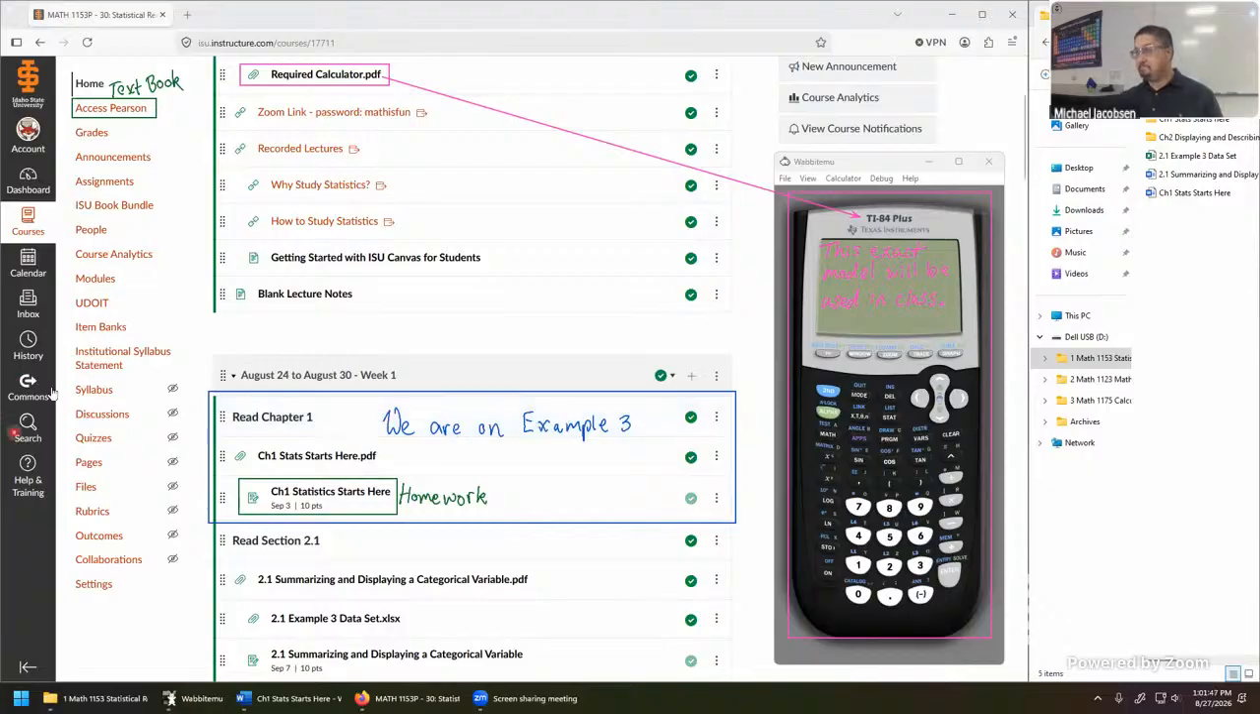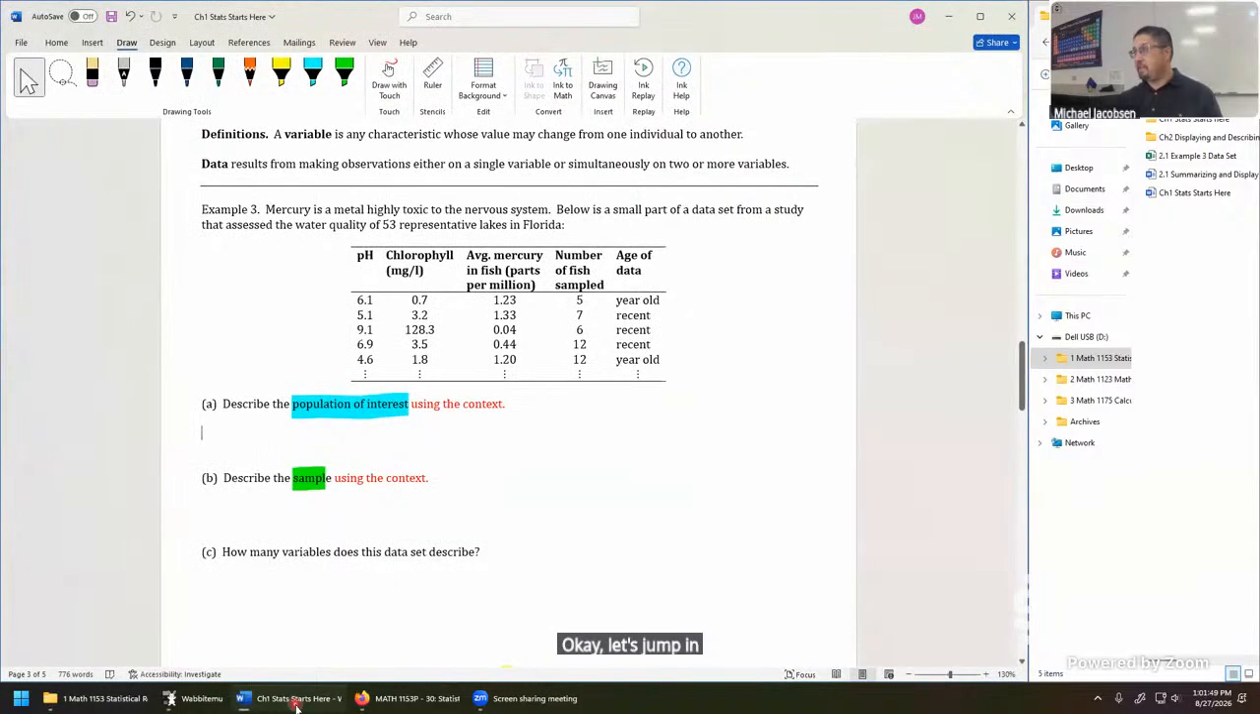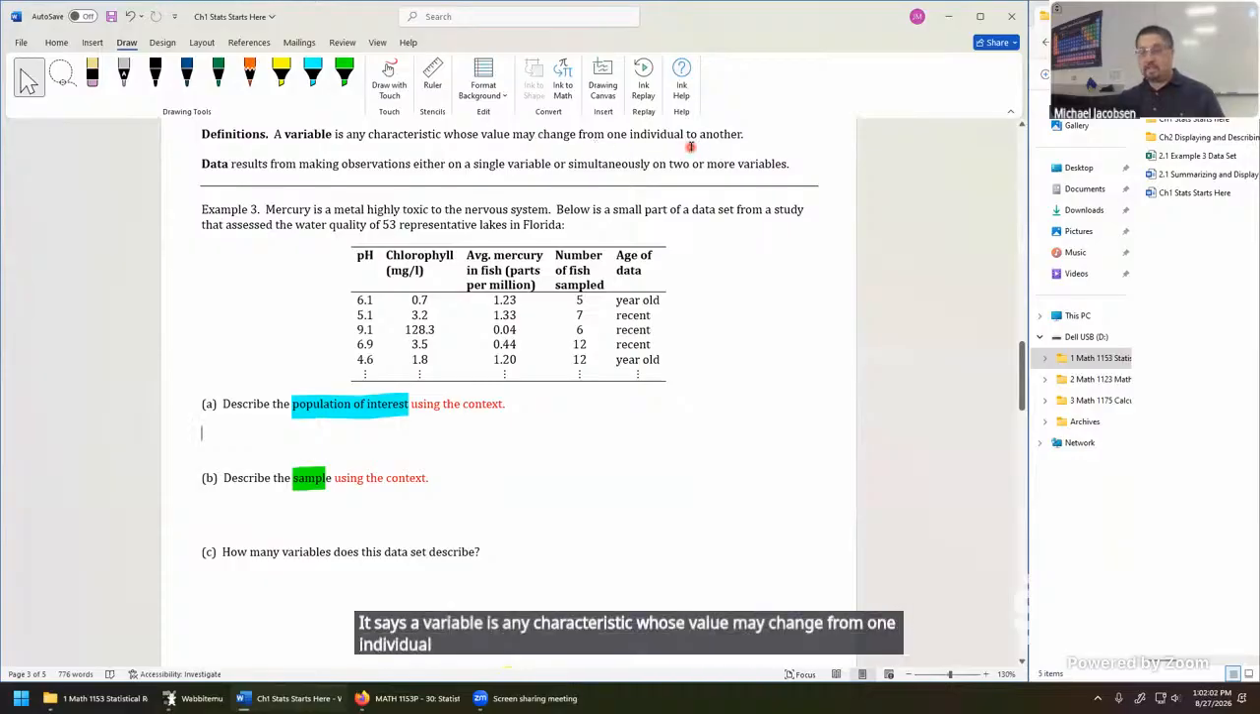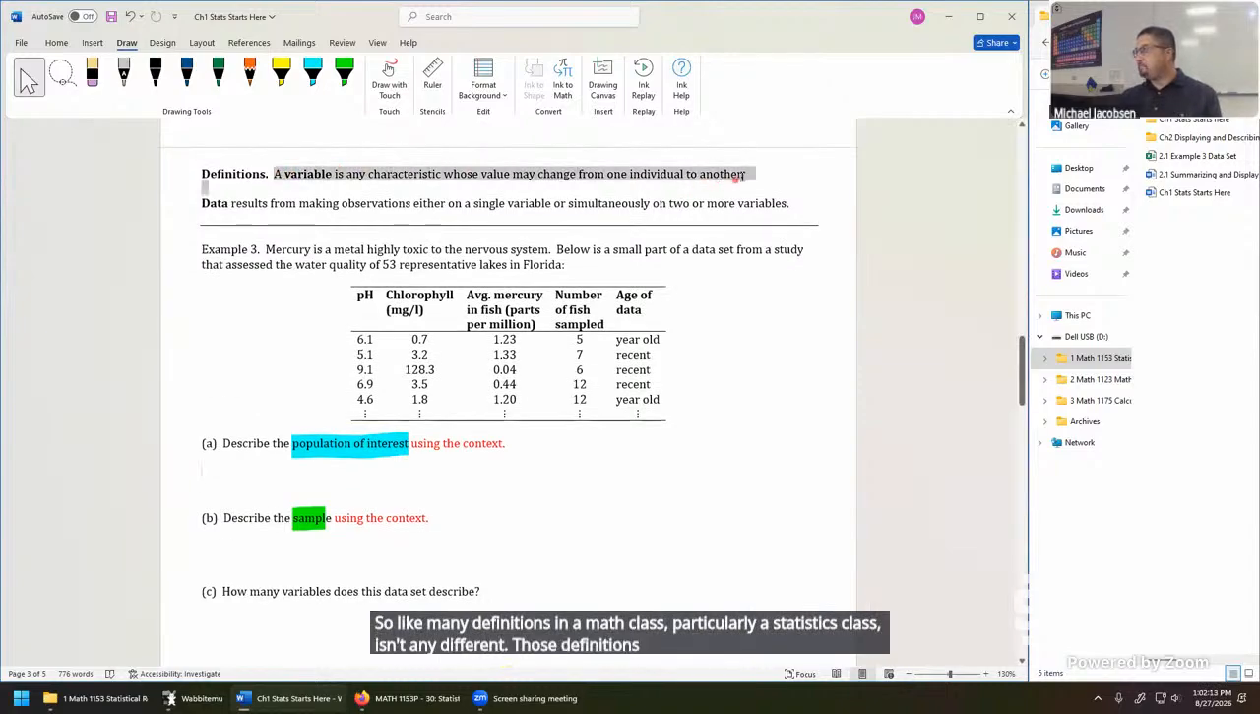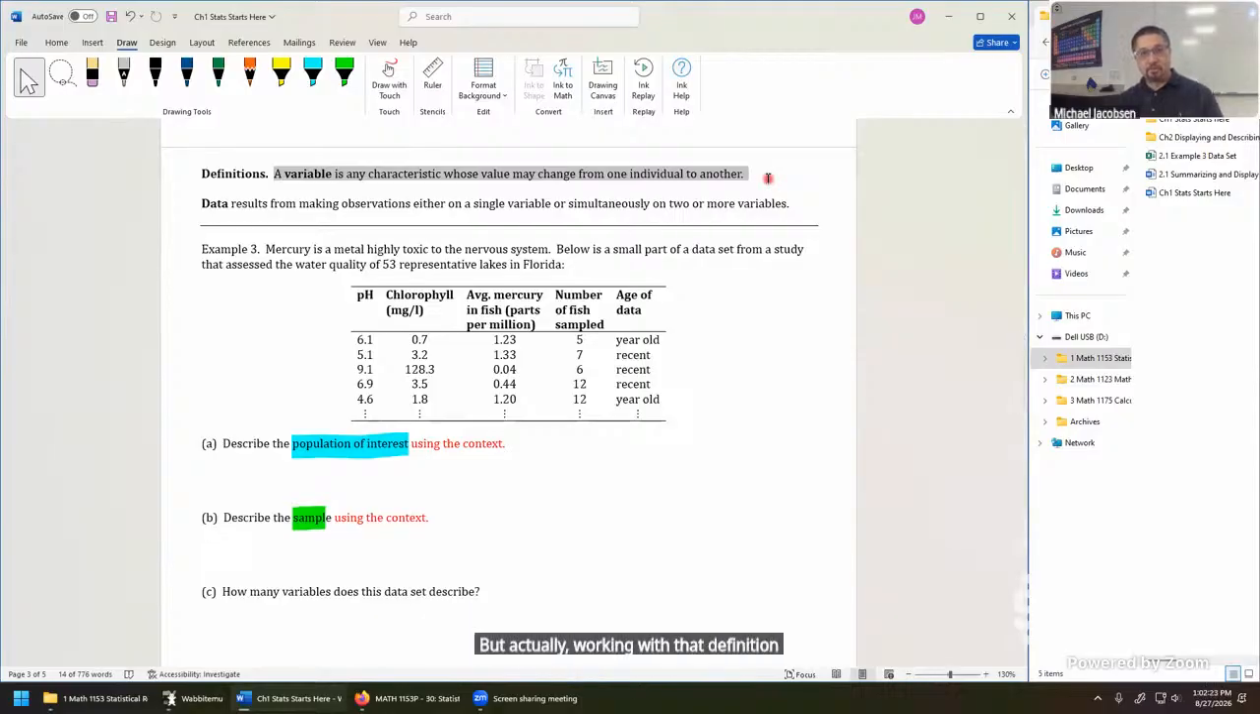Okay, well, let's jump in. Here's where we left off last time. Our definitions are very short. It says a variable is any characteristic whose value may change from one individual to another. So, like many definitions in a math class, particularly a statistics class, this isn't any different. Those definitions, you could memorize them perfectly, have it down in your head by rote memorization, be able to say exactly what that definition is, but actually working with that definition in practice is a whole new thing.